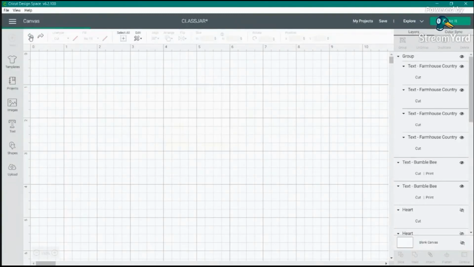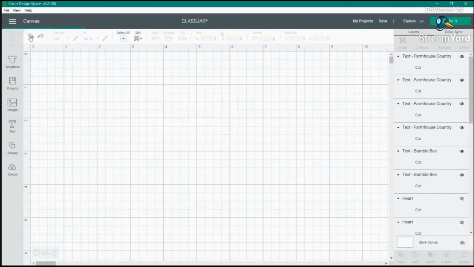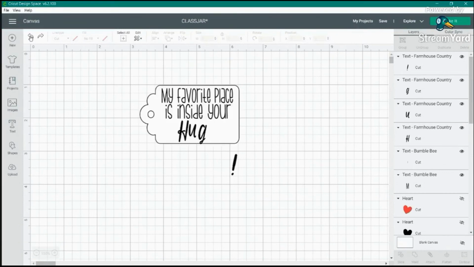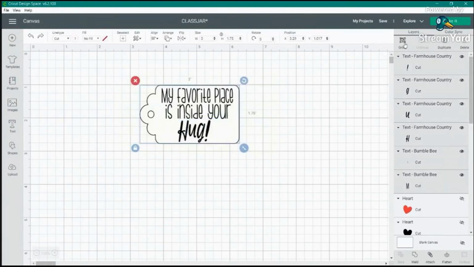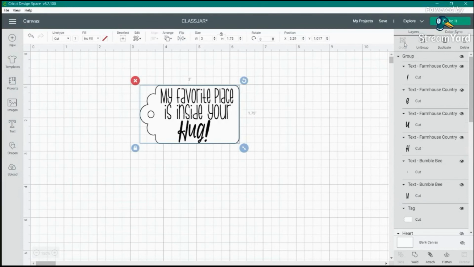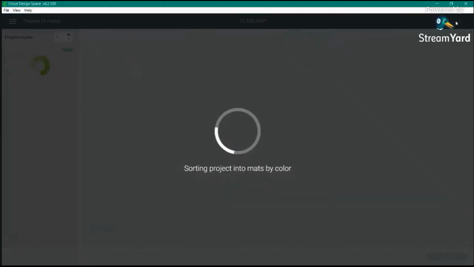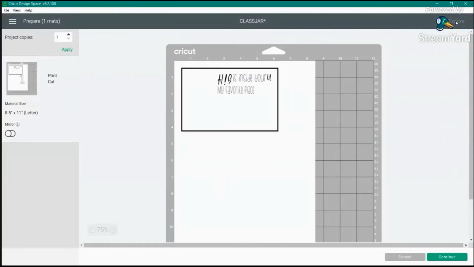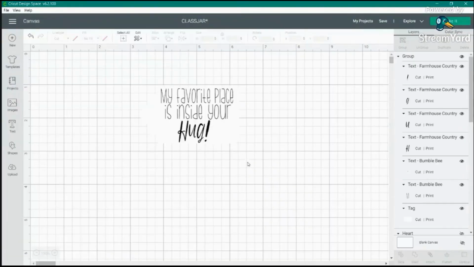Now, the other mistake, and this was a mistake I made the very first time that I did print and cut. I thought, oh, well, if I just group all of this together, and then I go up and hit print, it'll automatically just turn it into a print and cut, all right? Once again, then, if we hit make it, you're going to see that it's kind of a little bit wonky, okay?